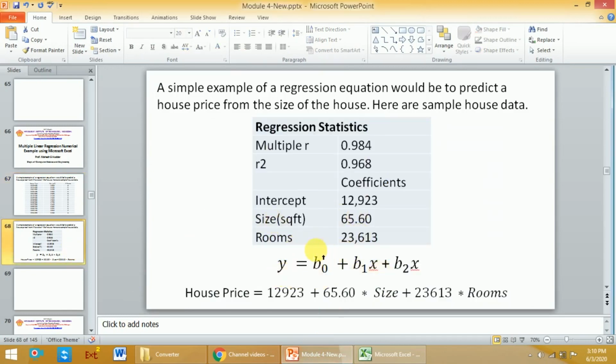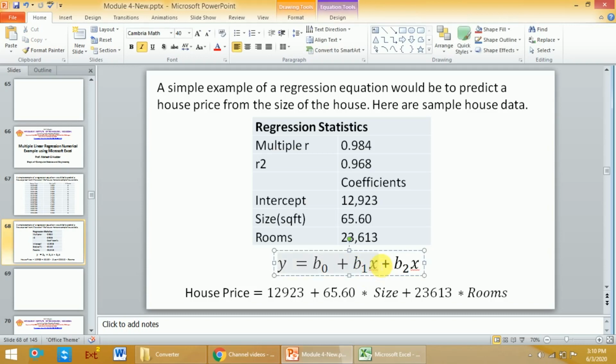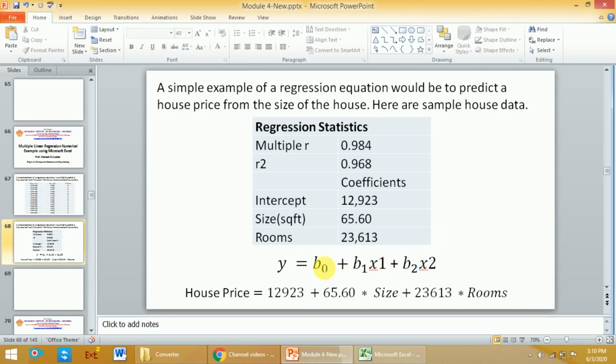What is that? B0, that is nothing but the intercept. We need one more thing, B1, that is the coefficient of x1. Then we need the coefficient of x2, that is the second variable. So these are the things required for us. The first thing is B0, the intercept. B1 is the coefficient of the first independent variable. B2 is the coefficient of the second independent variable.